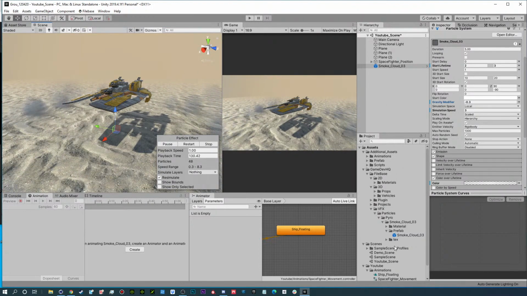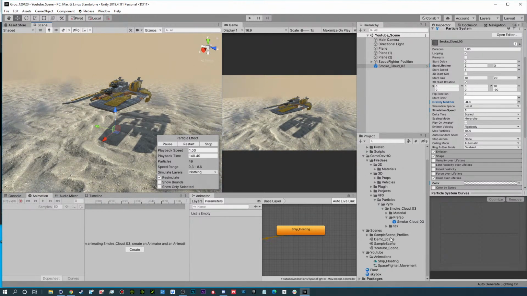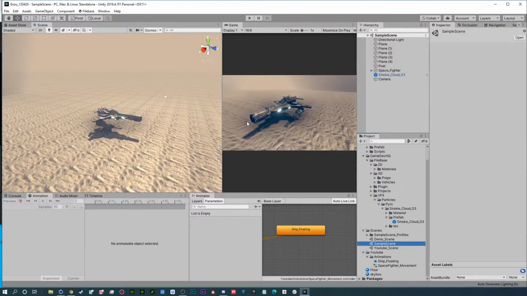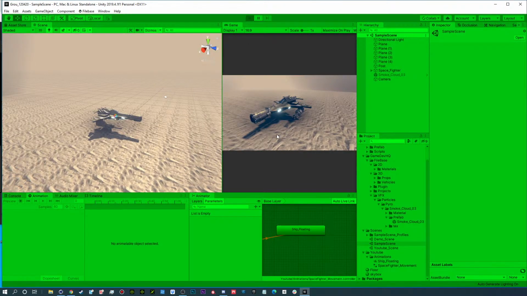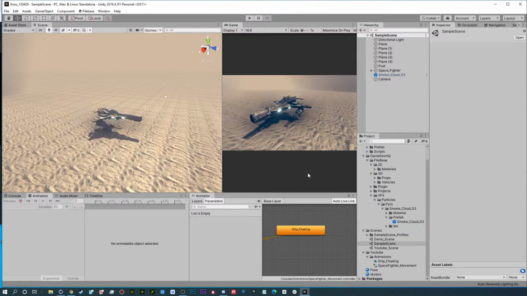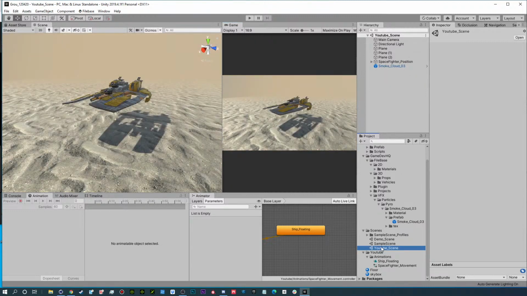Now, let's say I want to use the same smoke effect in, let's say, this sample scene right here. If I press play, you could see that I have this thruster smoke underneath it, kind of pushing the ship up. Well, I already have smoke. I don't want to redo this. I don't want to add another thing to this. I just want to adjust the current smoke that's under here, and let's make life easy.